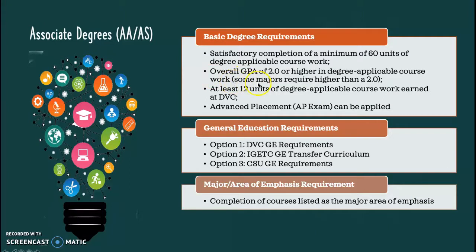Please be aware that some majors do require higher than a 2.0. You will be able to find this information in the Diablo Valley College catalog, where you find the associate's degree for that particular major. Next, you must have at least 12 units of degree applicable coursework earned at Diablo Valley College.